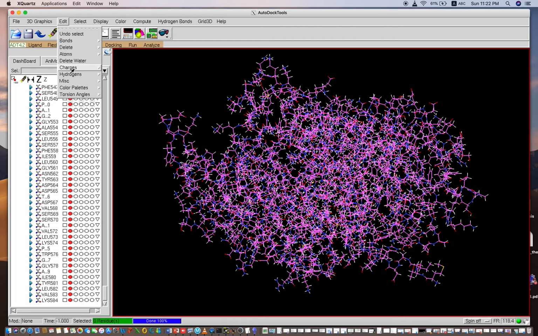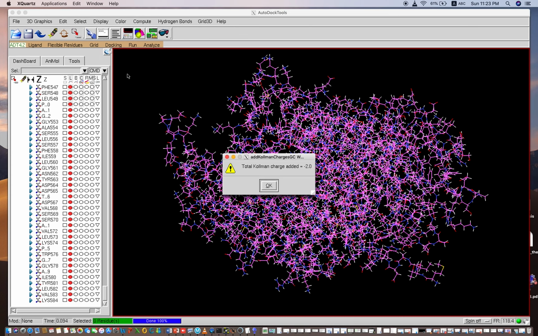After this, we will check the charge on the whole protein structure. So go to the charge and we will add the Kollman charges. Some scientists say to add Gasteiger charges if you have a small ligand, etc. But I would recommend adding the Kollman charges. It is showing a total Kollman charge added equal to -2. So click OK.